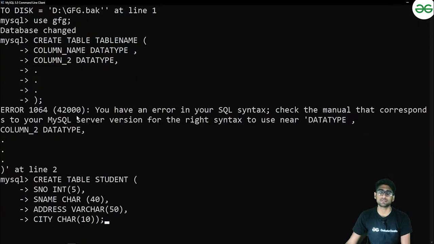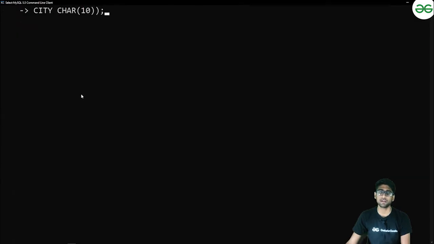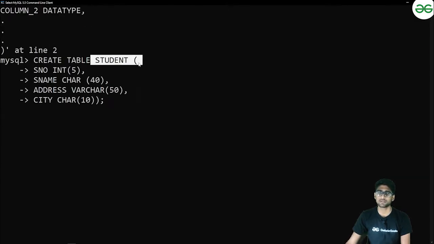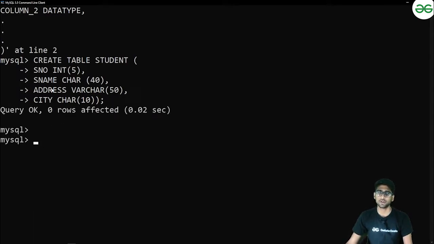So we are already inside this GFG database, and now we are creating a table whose name is student, and the first column name is serial number, whose data type is integer and whose range is 5. Then we are creating another column that's name is sname, whose data type is character, and you are giving a value of 40 over here. That is the range of this particular sname column. Then we are getting address, that is Varchar, and whose range is 50. Then we are creating city. So as soon as you press enter, it's gonna create your table.